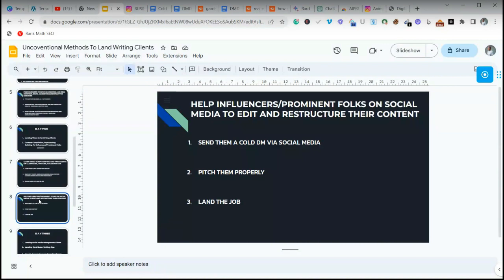You understand? You convert it into swipes. You convert it into anything. That's what they call repurposing. So you could repurpose it into something else. That is a service that I don't know why people are not doing for others.